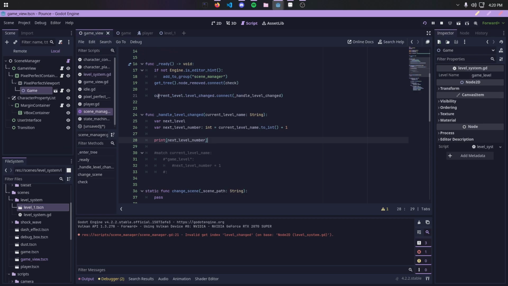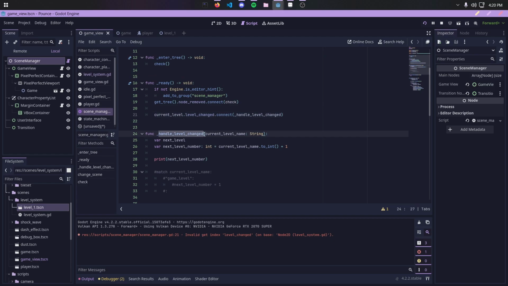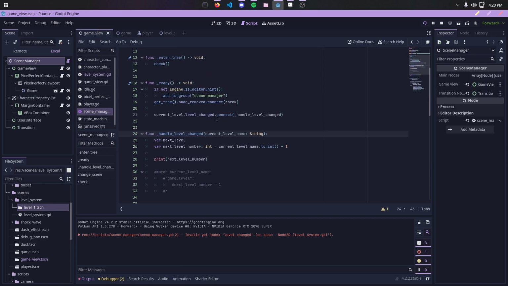And when that gets emitted in our scene manager, when the current level receives the signal level changed, we will connect the function handle level changed. In our handle level changed, the parameter will be current level name, which will be the level name that gets passed, and that is a string. We will convert our current level name to an integer and add 1, and hopefully we get 1.